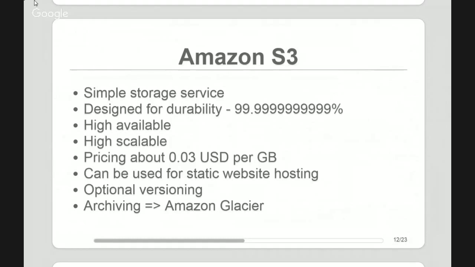It's quite cheap. It's usually only 3 cents per gigabyte. And it can also be used very easily for static website hosting. And you get some really nice features, like optional versioning. So if you put a new version of your application or static resources, you can easily get back to the old one. And it's connected to another Amazon service, which is Amazon Glacier, and it's used for archiving.